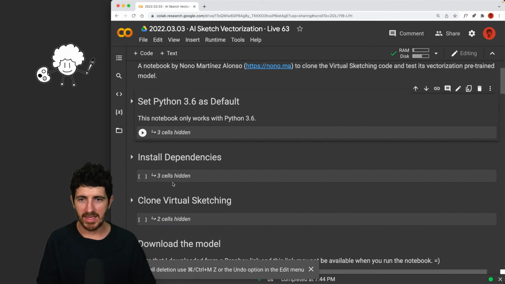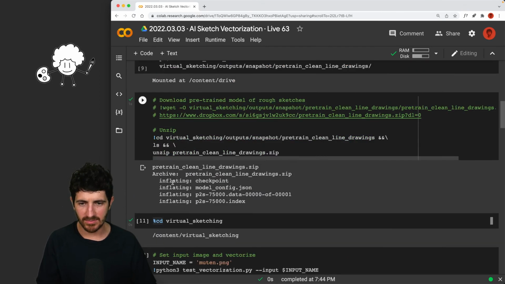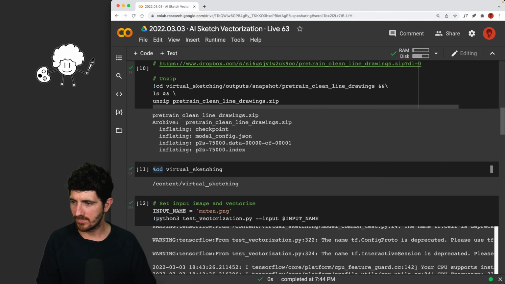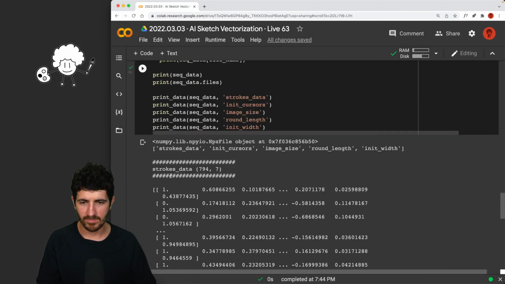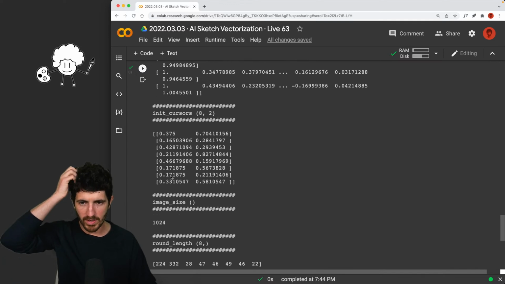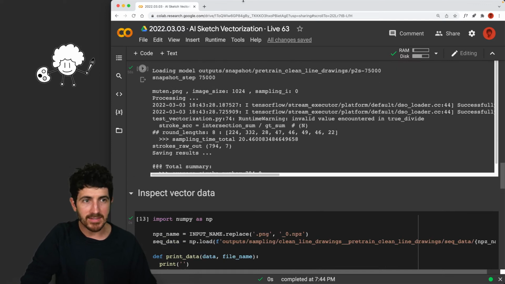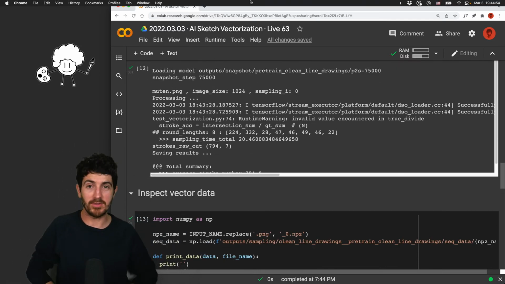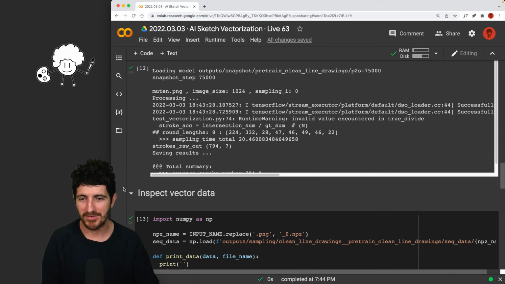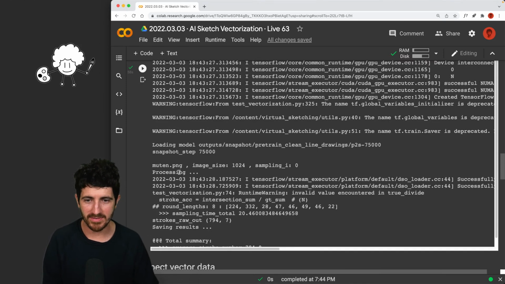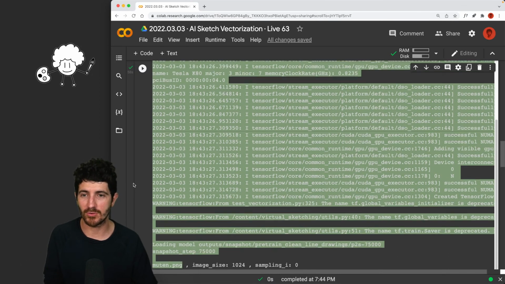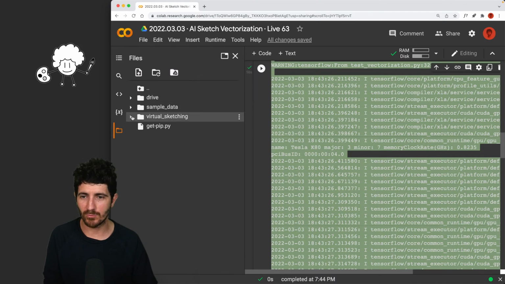All right, and let's see what else. All right, so we got this. It seems that we got it working, and that's good. So we have been here for 20 minutes and everything has worked so far, which is great. And you can see here we are running the mutant.png and it's processed, right? So let's take a look at what we ran today.